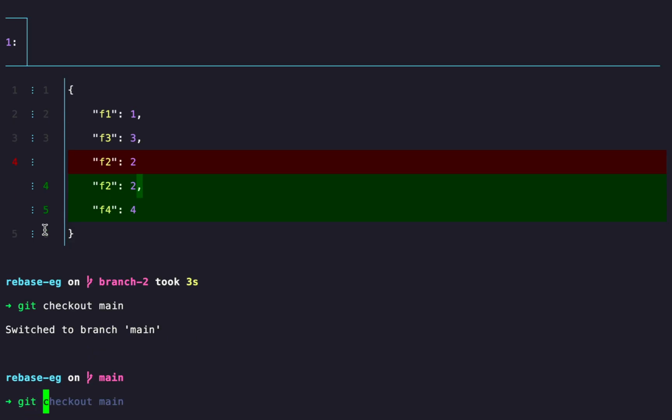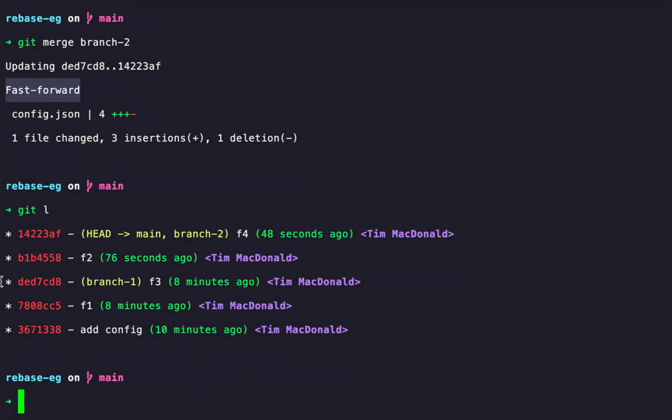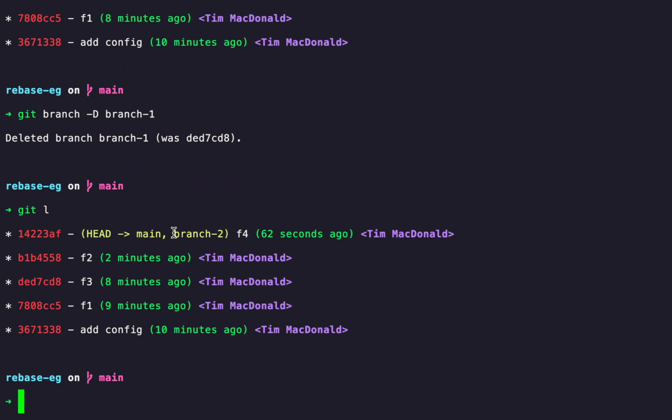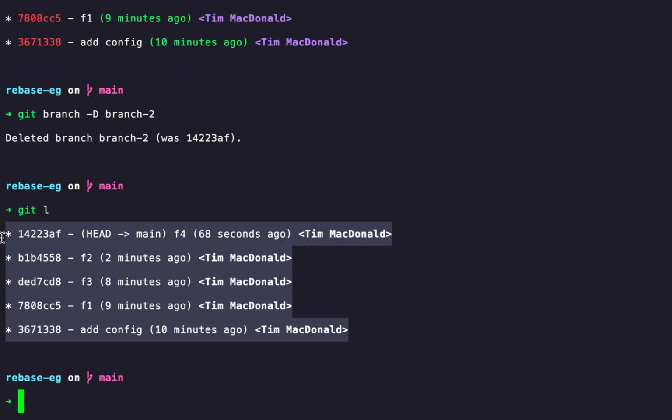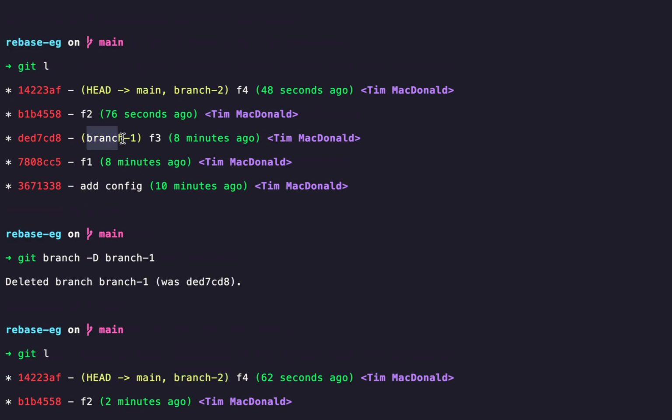So we'll check out main and we'll git merge branch 2. And look, it did a fast forward because we had a linear history, and now we've got a linear history with our branches. But as you can also see, if we delete those branches, git branch delete that, git log, and if I delete branch 2 as well, you can see that we've lost the ability to know because previously it said branch 2 here, and up here it said branch 1.